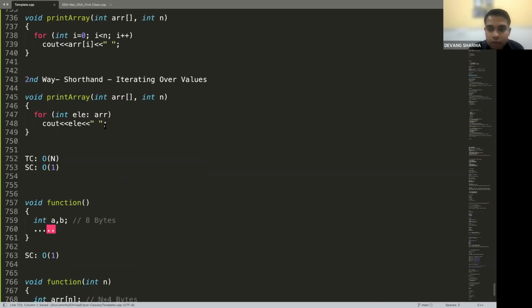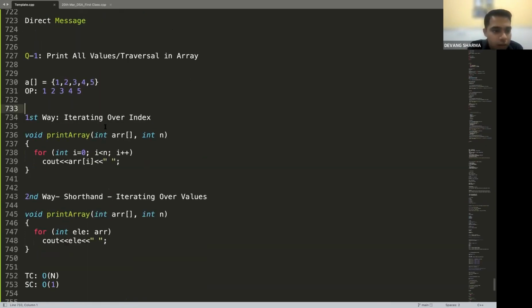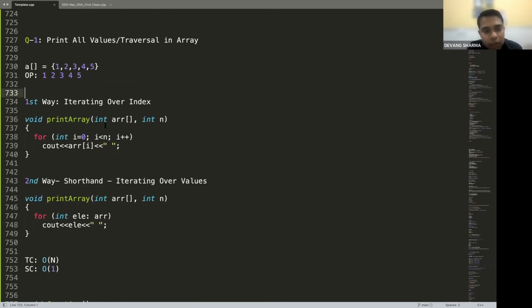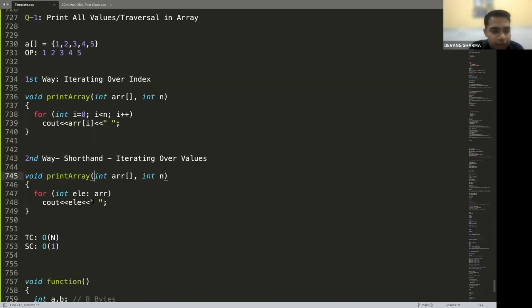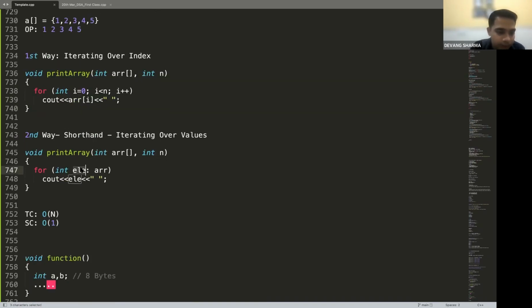Print all values. Which of the two for loops is inefficient in the earlier question? Both of them run in the same time complexity. The only difference is this one is running over index, this one is running over values. Both of them have the same complexity, big O of n. This is just a shorthand method of doing it.